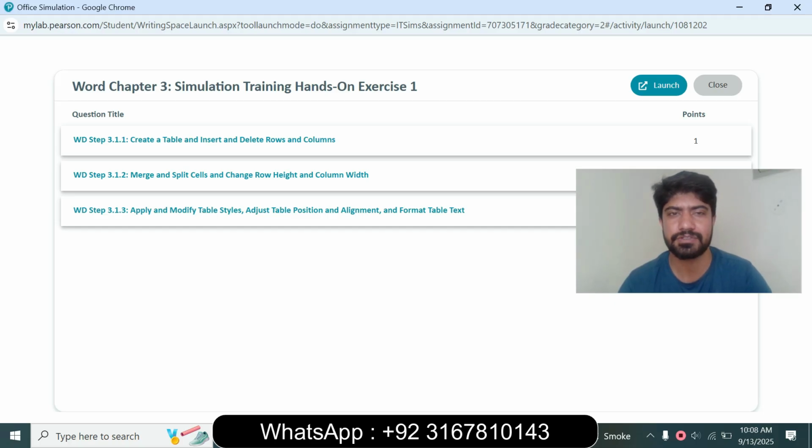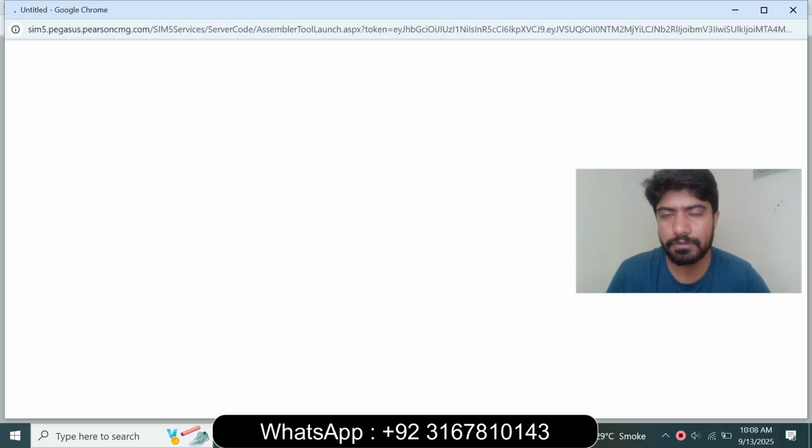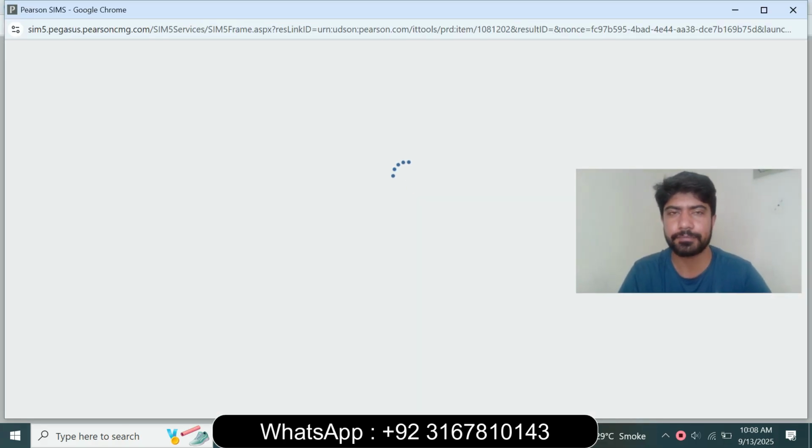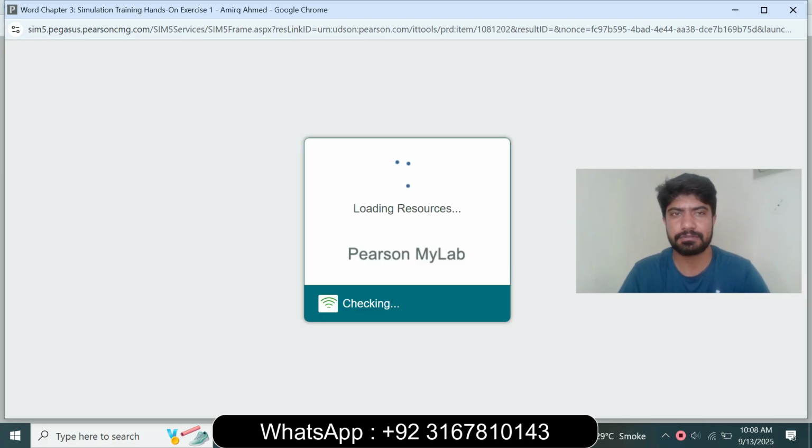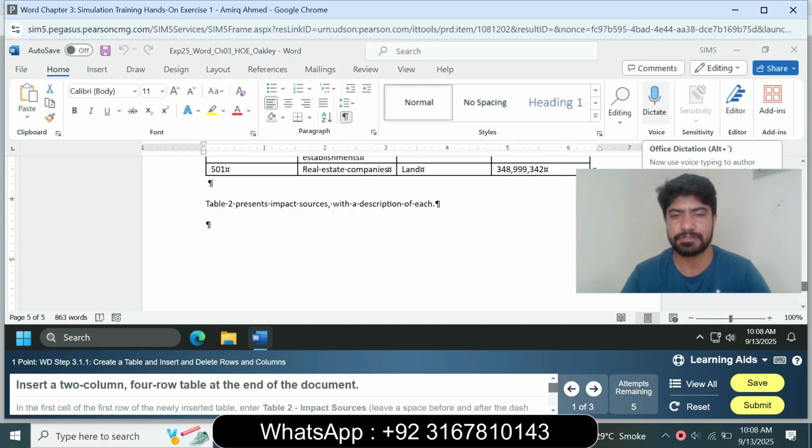Word Chapter 3 Simulation Training Hands-on Exercise 1. Click the launch. So open the Word Chapter 3 Simulation Training Hands-on Exercise 1. The total number of questions is 3, and we move to question number 1. Insert the two-column, four-row table at the end of the document.